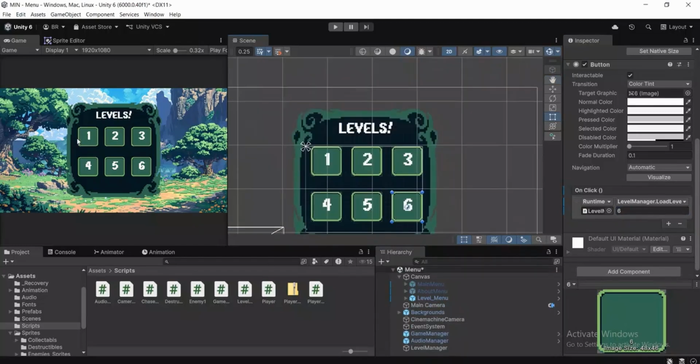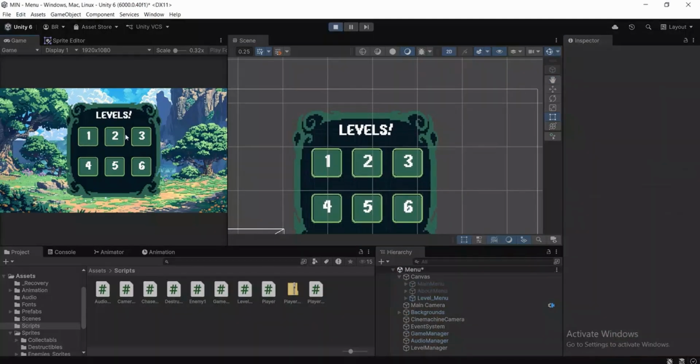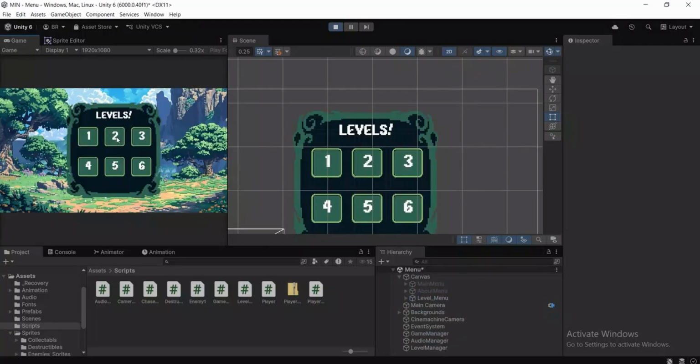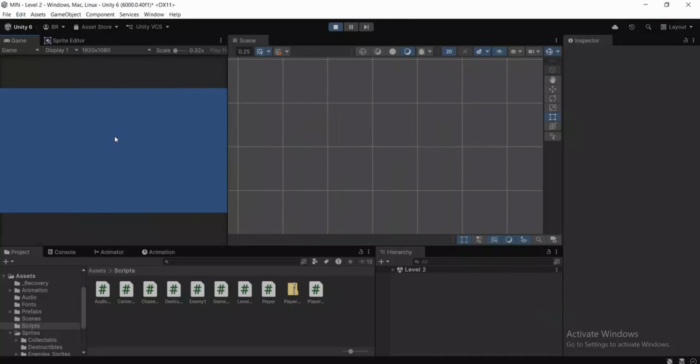So if I click on this first button, we should load up level 1. Now if I go ahead and click on this 1 button, you can see we just loaded the first level. If I click on the second button, or level 2, we can see level 2. Just pretend this is our level, and you can see in the Hierarchy the name of the scene, or basically the level, is Level 2.